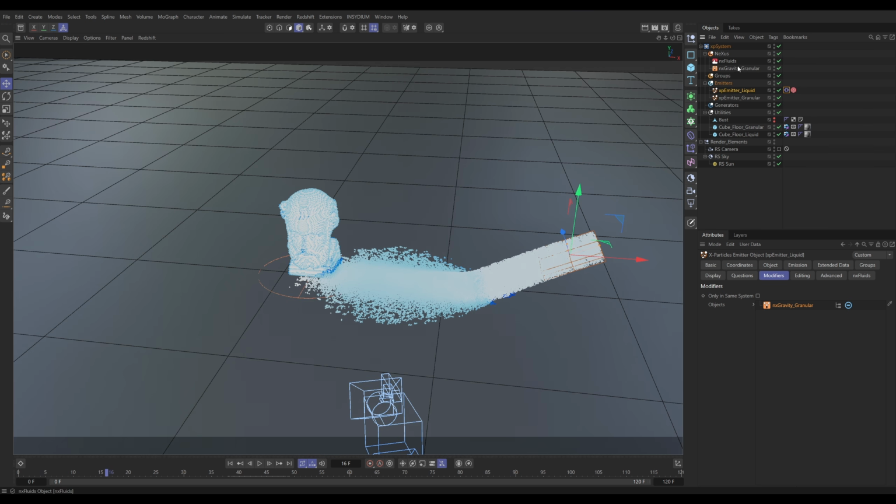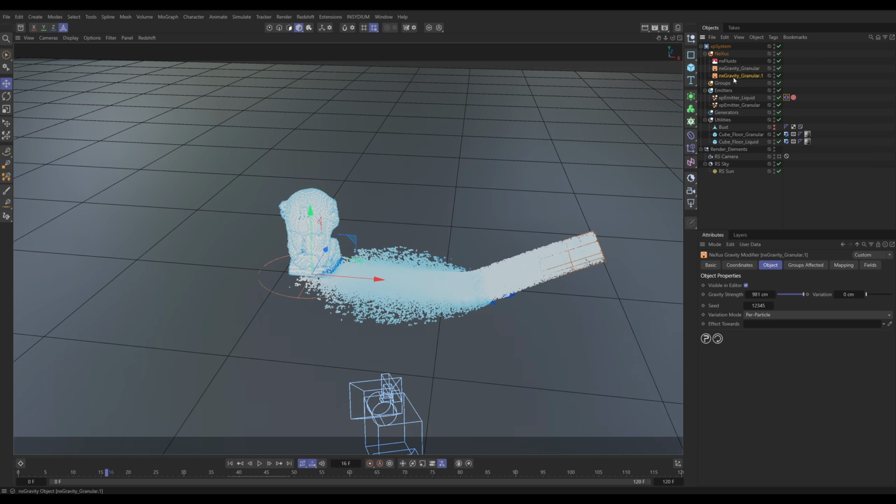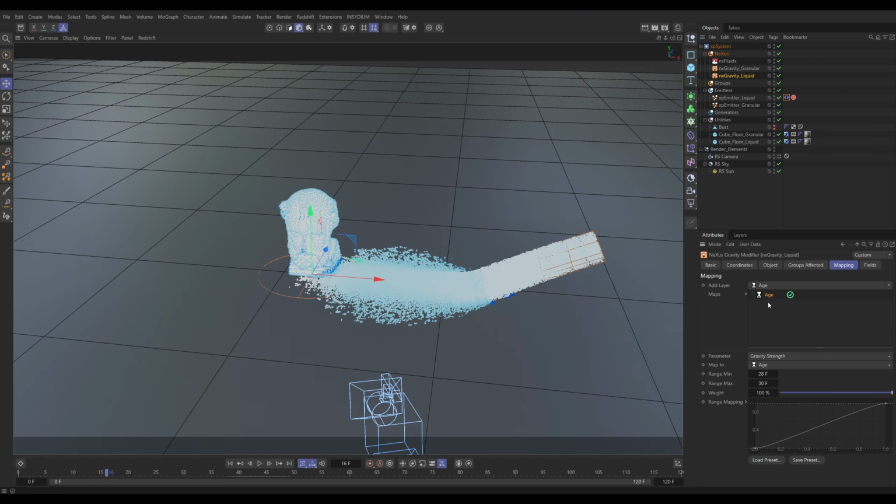Cool. Now let's duplicate that gravity. This gravity is going to be for our liquid, so let's rename it liquid. This liquid gravity, we don't want this to be data mapped. We just want it active for the liquid all the time. So let's go to the mapping, and we'll just delete that map out.